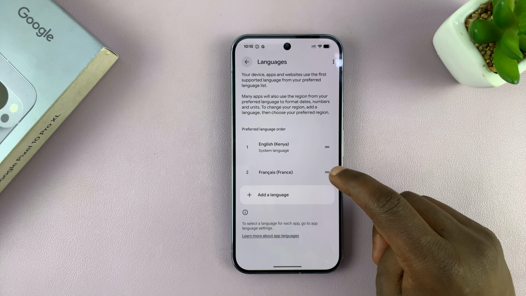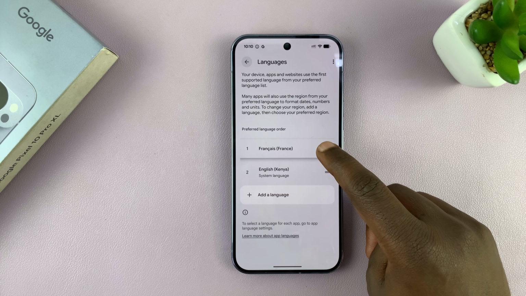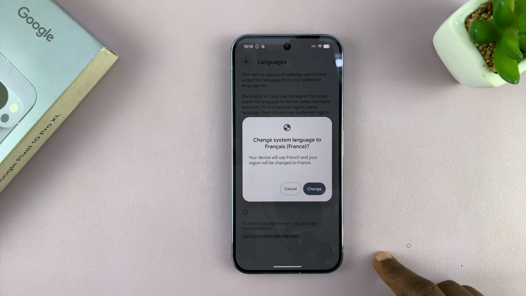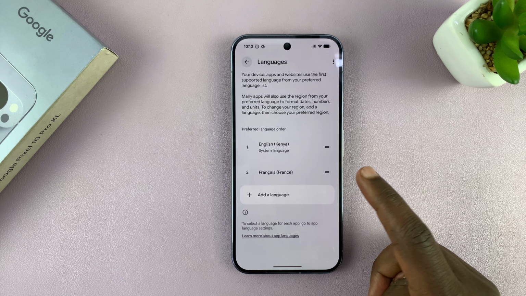So now to change it, just long press on it and then move it to the top, and that's going to be your new language once you tap on change to confirm you want to change. All right, so that's basically how to do that.